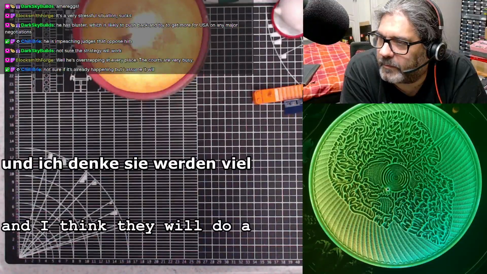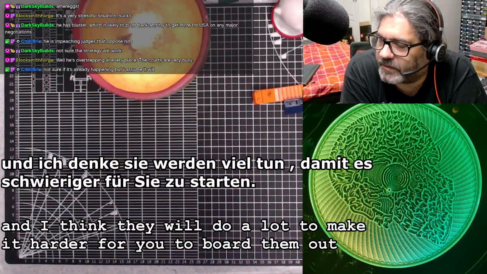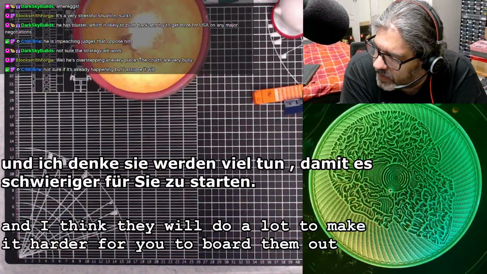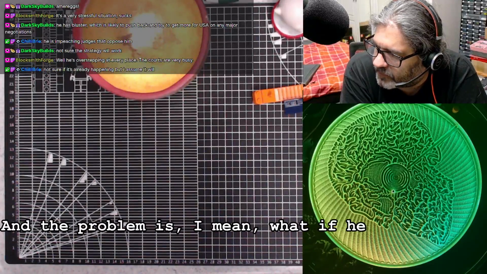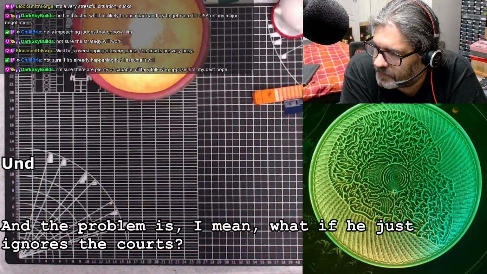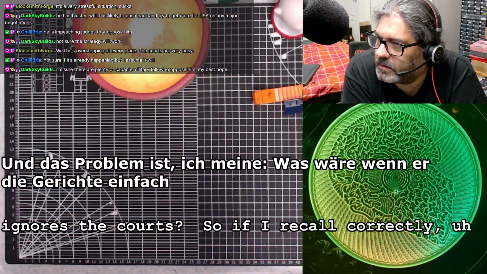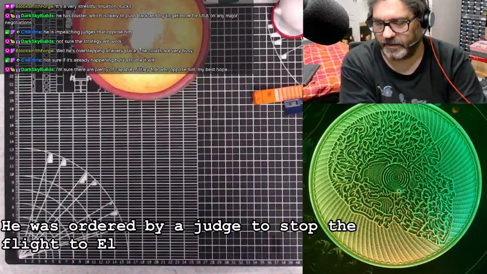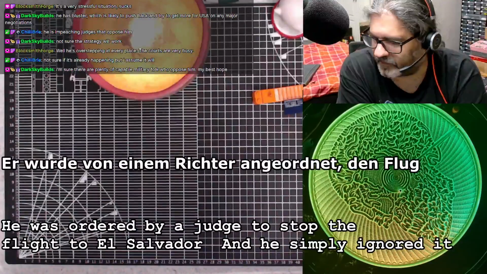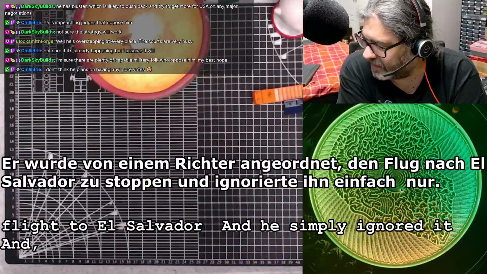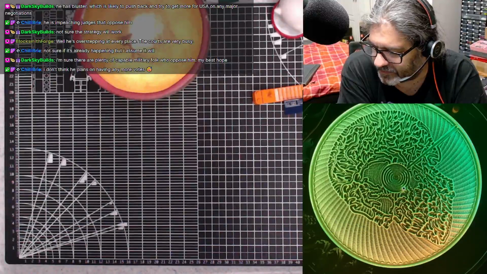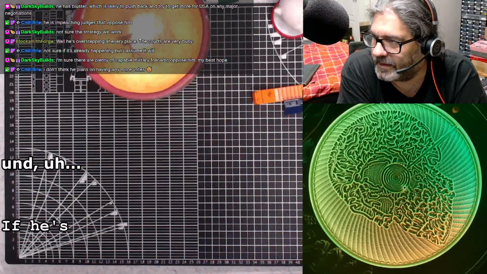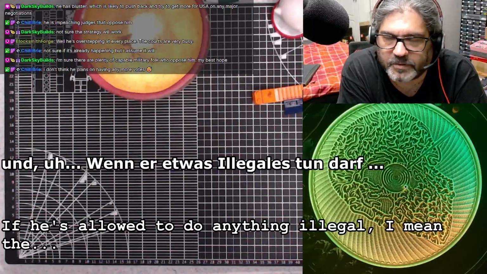And the problem is, what if he just ignores the courts? If I recall correctly, he was ordered by a judge to stop the flight to El Salvador, and he simply ignored it. And if he's allowed to do anything illegal, I mean, the Supreme Court also said, okay, he cannot be imprisoned, so he needs to be impeached.